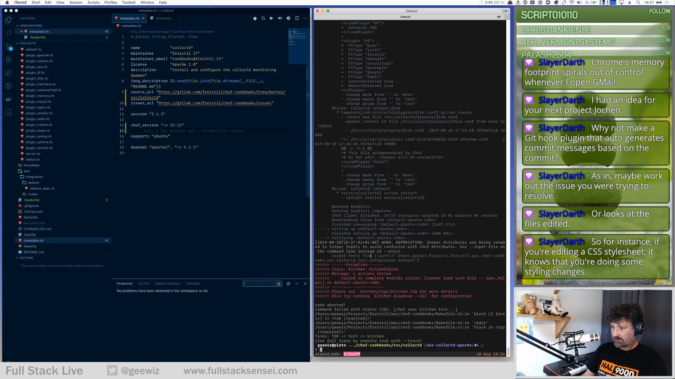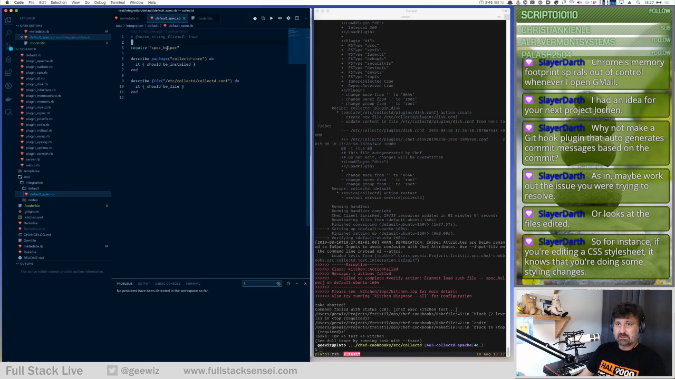Okay, it did not work. Interesting. Wait. Okay. Chef client actually finished converging. Okay, yeah. I forgot to remove the require spec helper. That's not necessary anymore. And it doesn't work anymore because I've actually deleted the file.